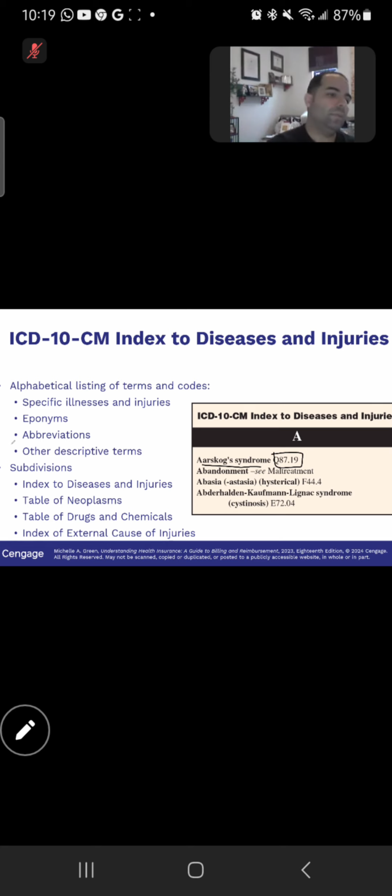In the second example, the word is abandonment. So you look for abandonment, but maybe the index tells you to go to maltreatment. So instead of looking for abandonment, you go to the index and look for maltreatment. And then under maltreatment, you will probably have the codes. Again, the same thing applies in each one.